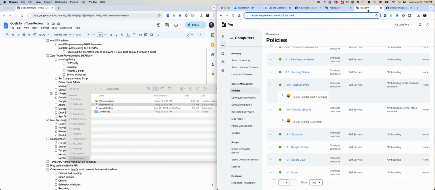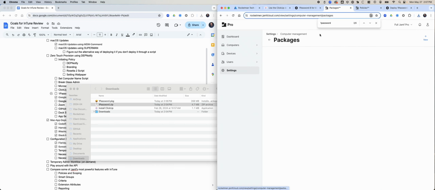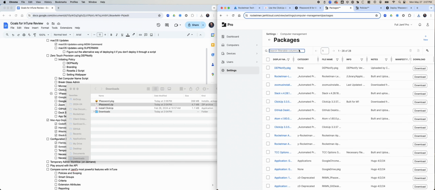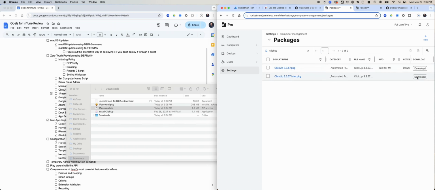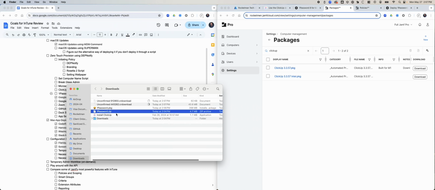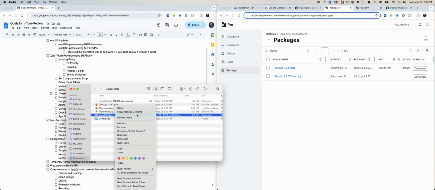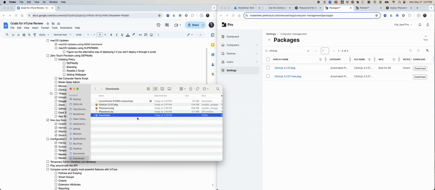For ClickUp, I might just actually do this. There's a new feature by Jamf. You can just download these. So I'm just going to download this one because I'm too lazy to package something for this example. It's going to be a little bit out of date, but I don't care that much.